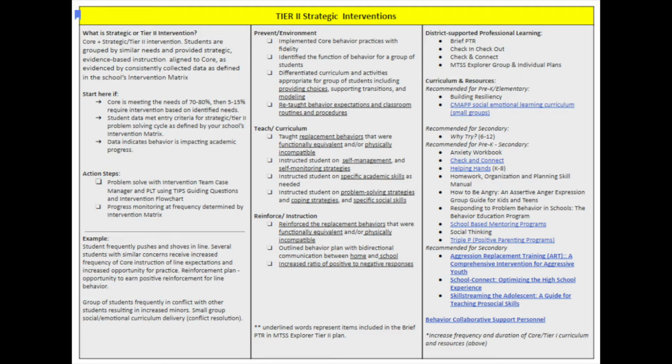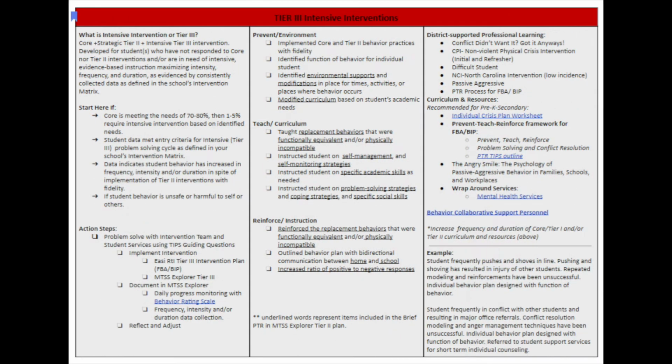As a PLT or intervention team, determine which strategic interventions are already in place and which may need to be added or increased. In the far right column, you will find district-supported professional learning and curriculum and resources. It's important to note that an increase in frequency and duration of core/Tier 1 curriculum and resources may be appropriate. All resources are listed in the first appropriate tier. For example, zones of regulation can be used in Core, Tier 2, and Tier 3, but is listed only in the Core resource list.